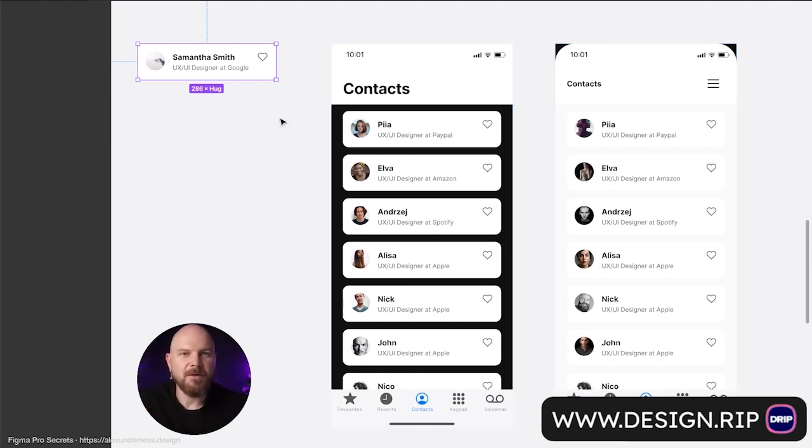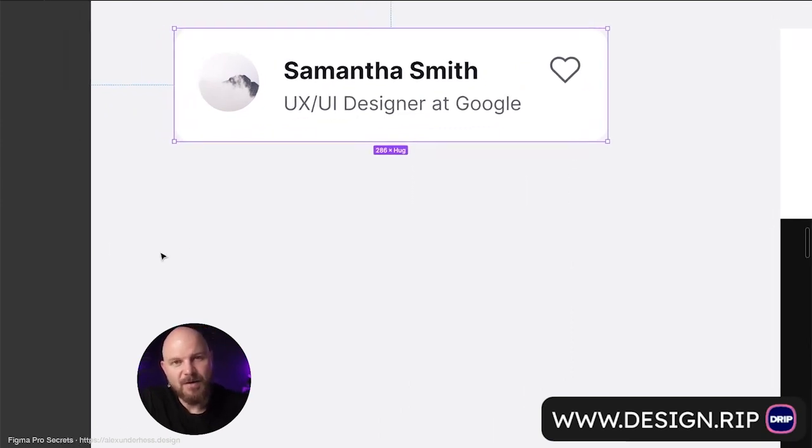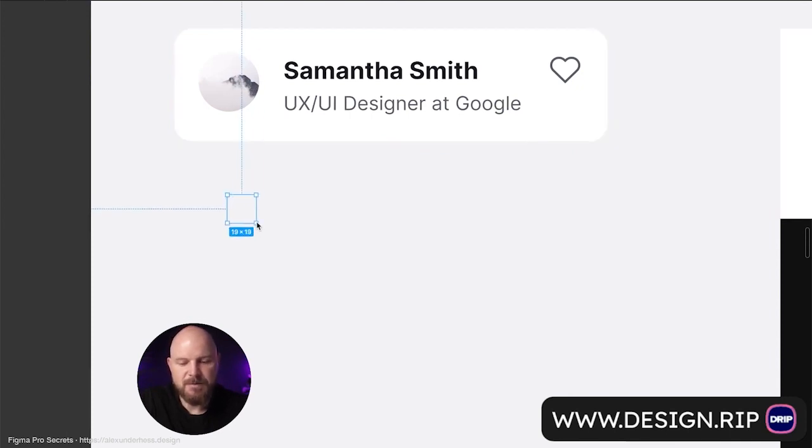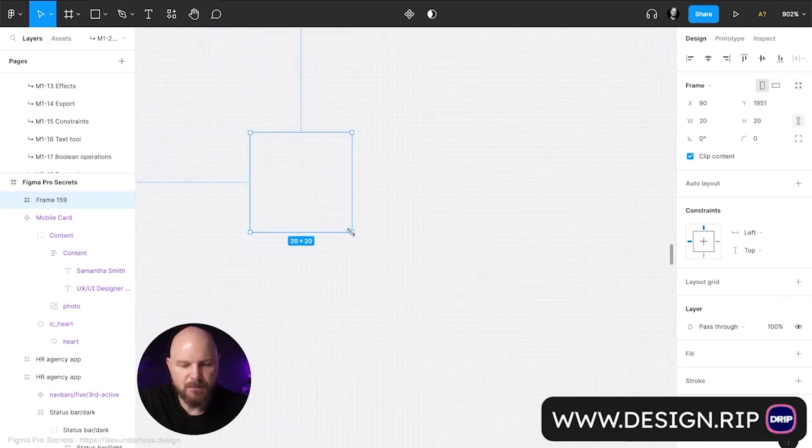But let's create a component together right now. Add it to this component and see what will happen. And later I'll show you what else you can do with components. So for this exercise, how to create a component, let's do this. Press F, create a frame 20 by 20. In this case, boom, just a frame 20 by 20.